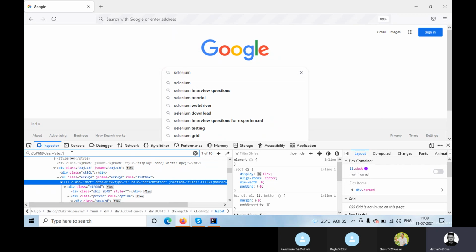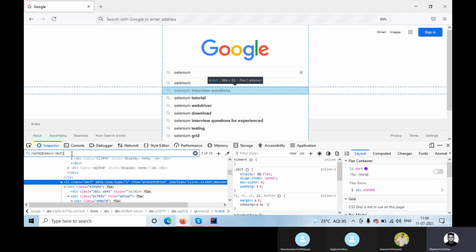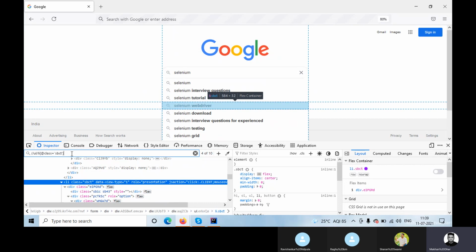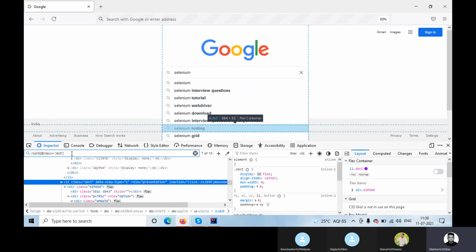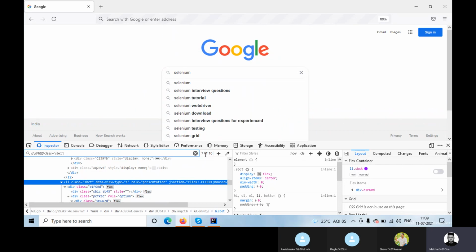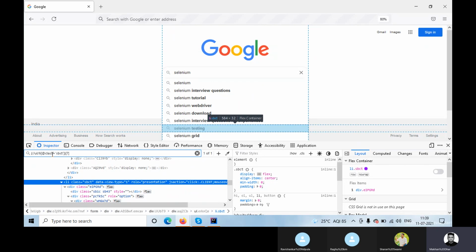So for example, which one do I want? This you can also do. For example, testing is coming 7 out of 10, right? If I do it like this, bracket start, bracket close, and I put 7, I should get it, right? Are you getting it or not?